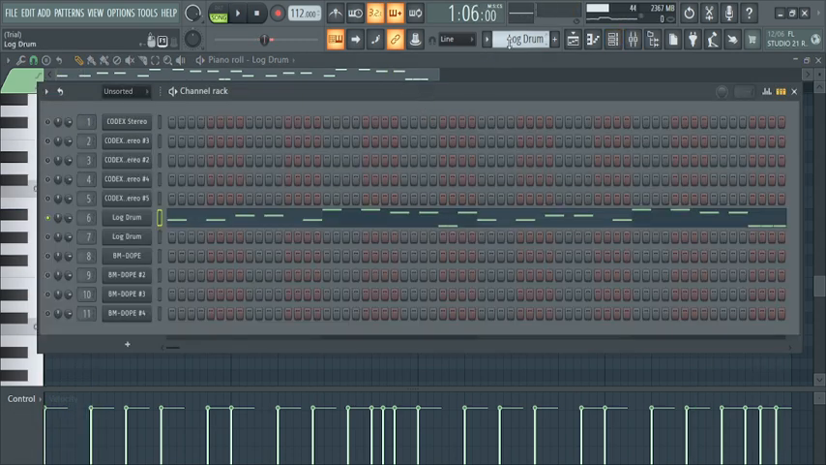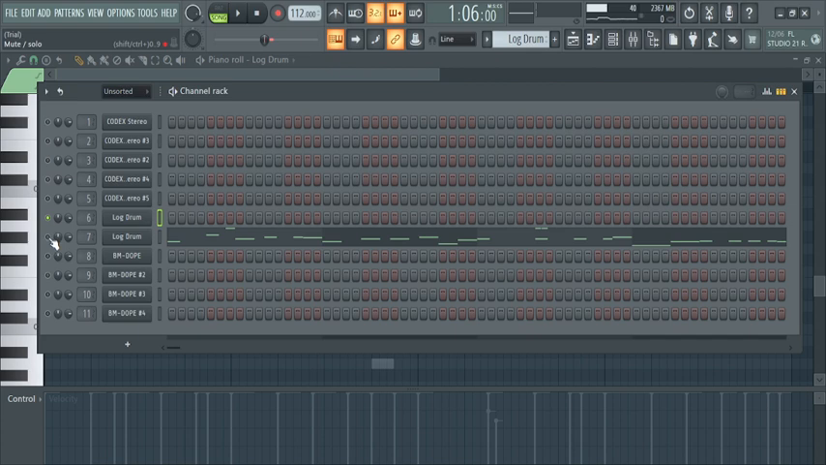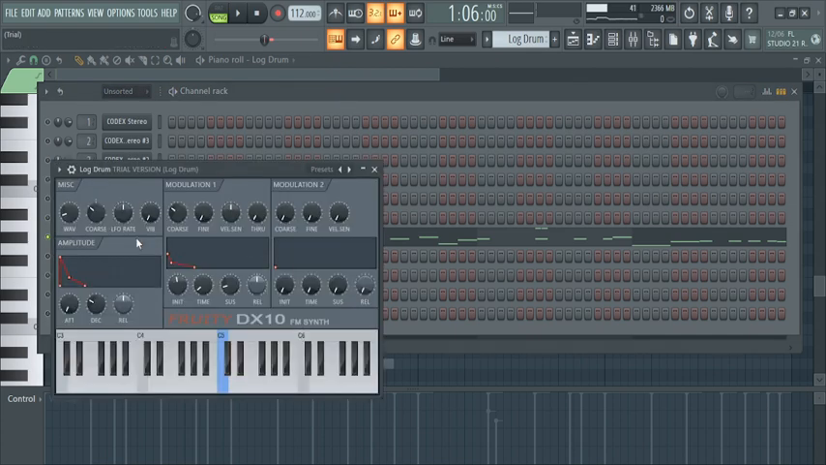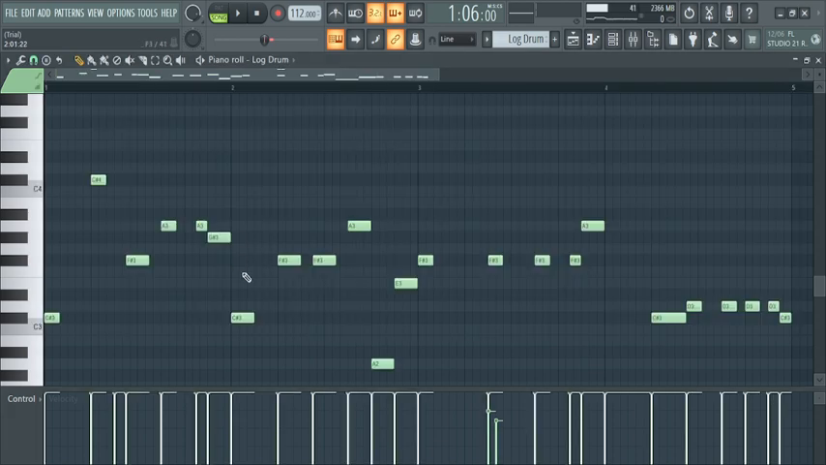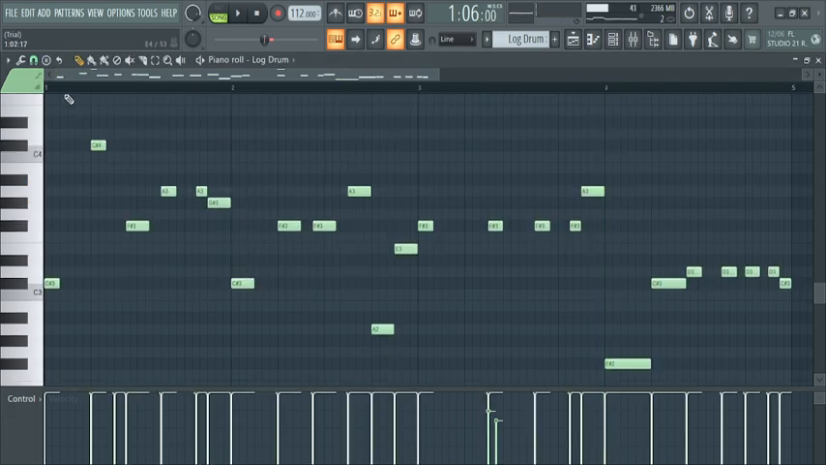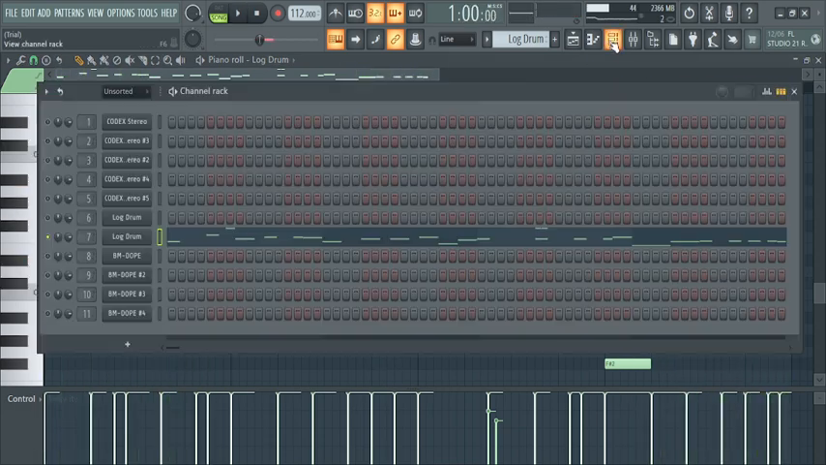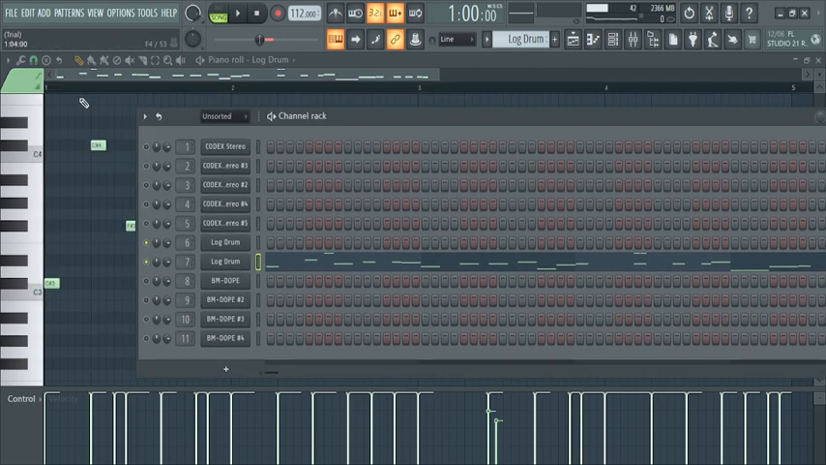Okay, the next one, another log drum. As you can see, I didn't tweak anything, and I've played this bounce. Oh, sorry, let me play it. Okay, let's listen now to the log drums sounding together.